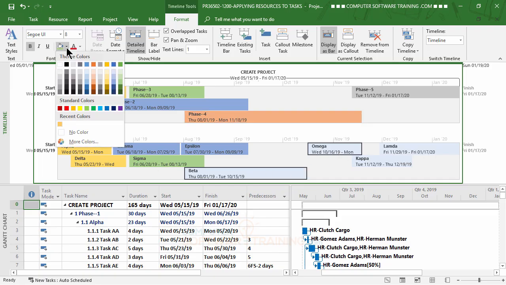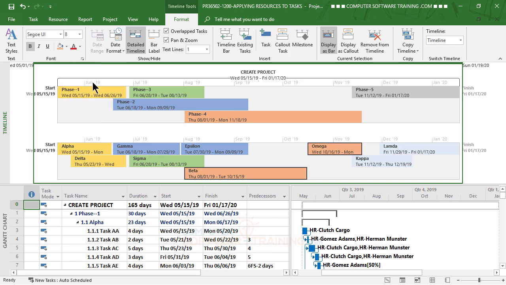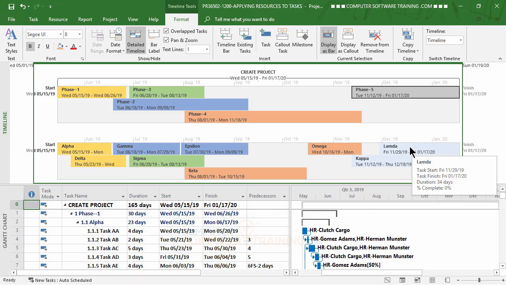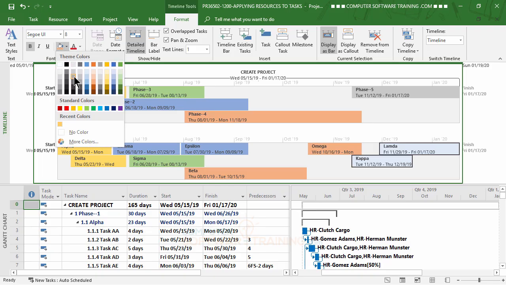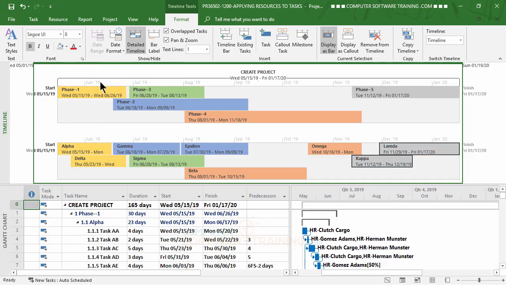Hit the drop down, hit the band-aid, there we go. And then we've got phase five, and phase five is obviously going to be kappa and lambda. So we'll click on this one here with the control key. Go back up to the bucket and find our gray. I think it was this one here. And there we go.